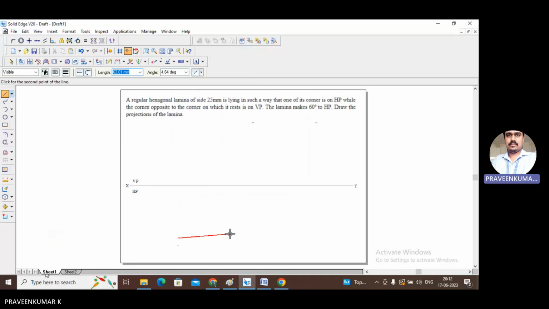The side is 25 mm, so length is 25 and base angle is 0. Then length is 25, base angle is 60 into 1, that is 60 degrees. Length is 25, base angle is 60 into 2, then length is 25, base angle is 60 into 3, then length is 25, angle is 60 into 4, then length is 25, angle is 60 into 5. So I got the hexagonal lamina.